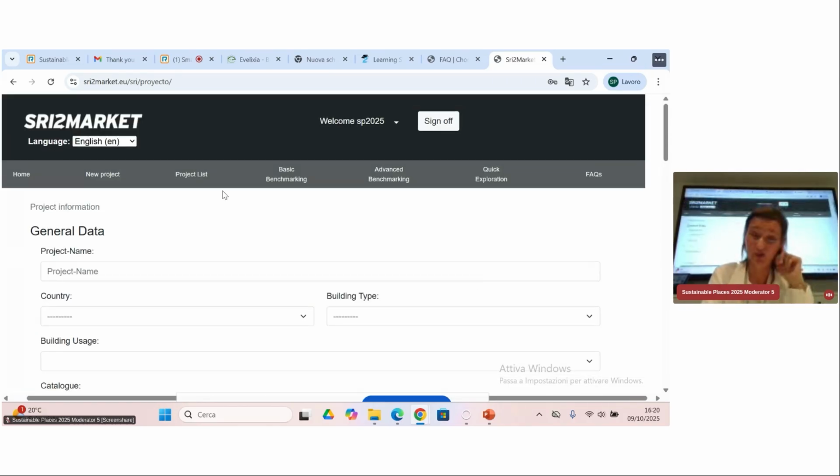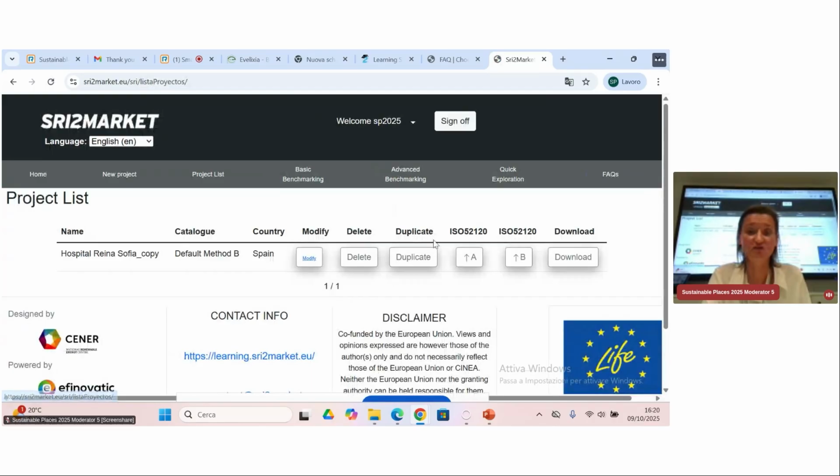To make a demonstration of this, I'm going first to the project list. In the project list tab, we will find all the projects developed under our user account. Each project can be modified, deleted, or duplicated. We can automatically generate a suggestion package to upgrade the SRI score according to the ISO standard to become class A or class B.